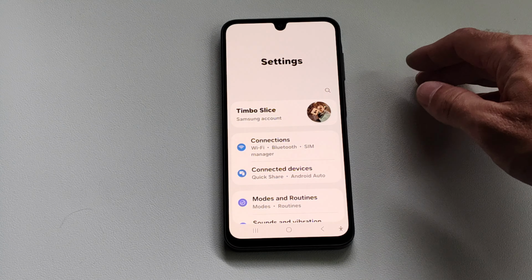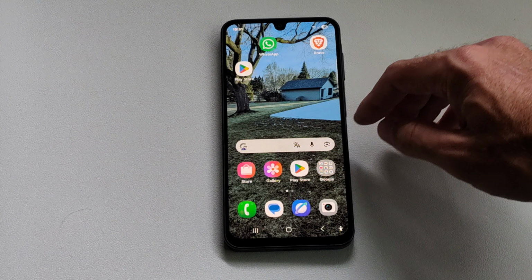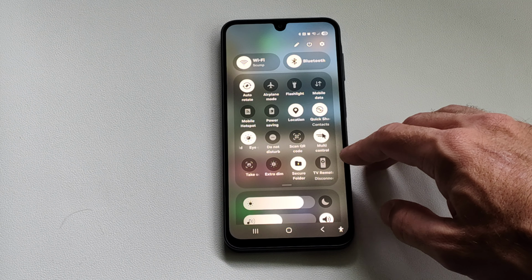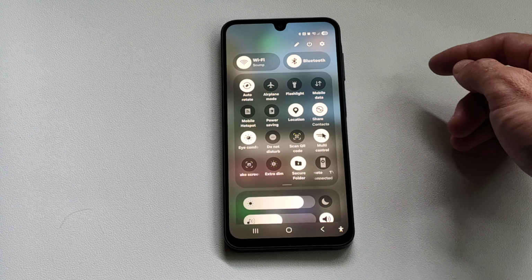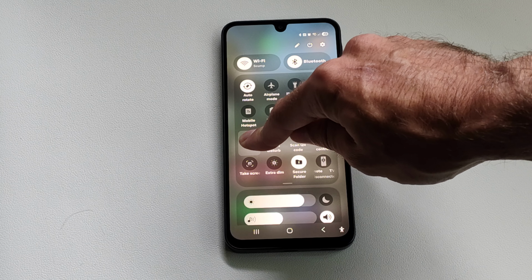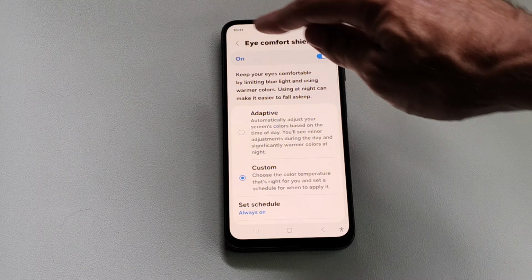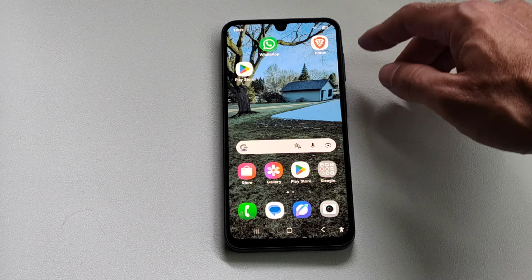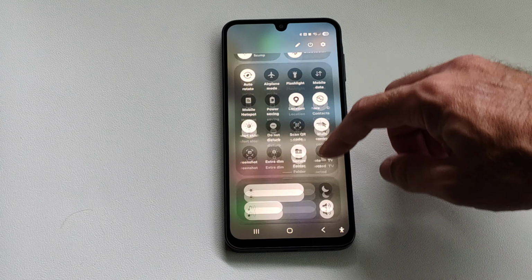We can just go to settings up here, and we can see if we can gain access to our settings through here. But look at all these different buttons as well. Some of these buttons do actually open up settings. So if we go to like the eye comfort shield right here, this will bring us to settings, and we can try accessing settings through there as well. So look at those buttons, swipe on down.